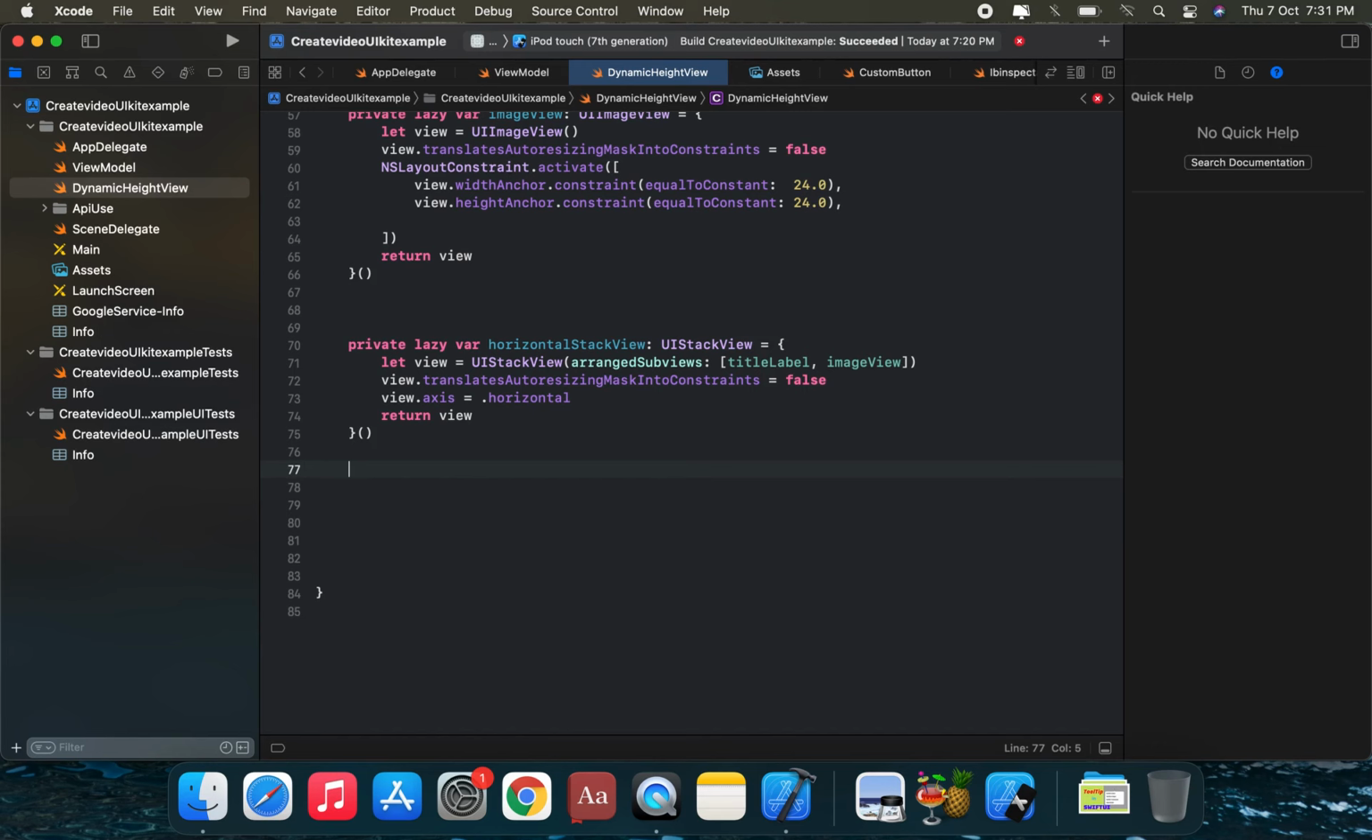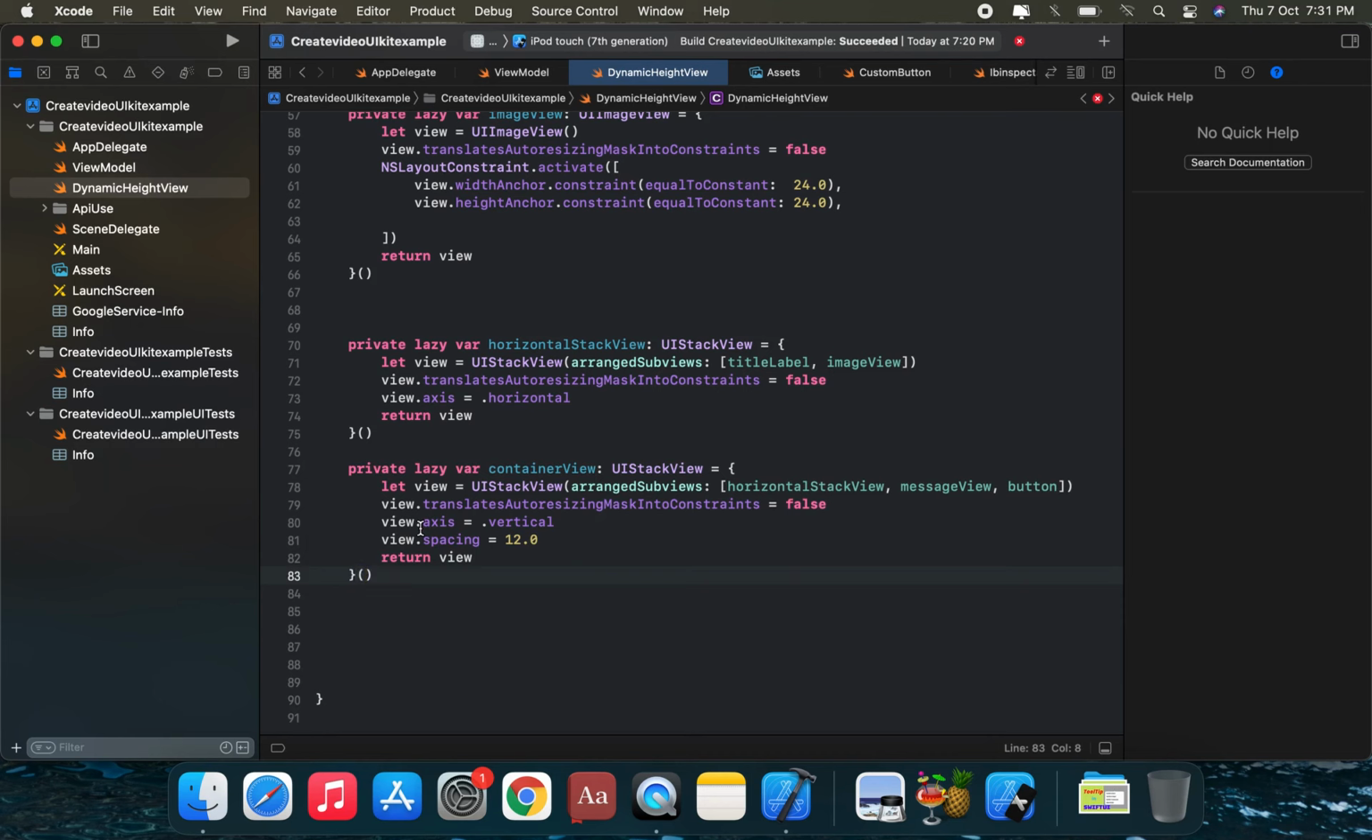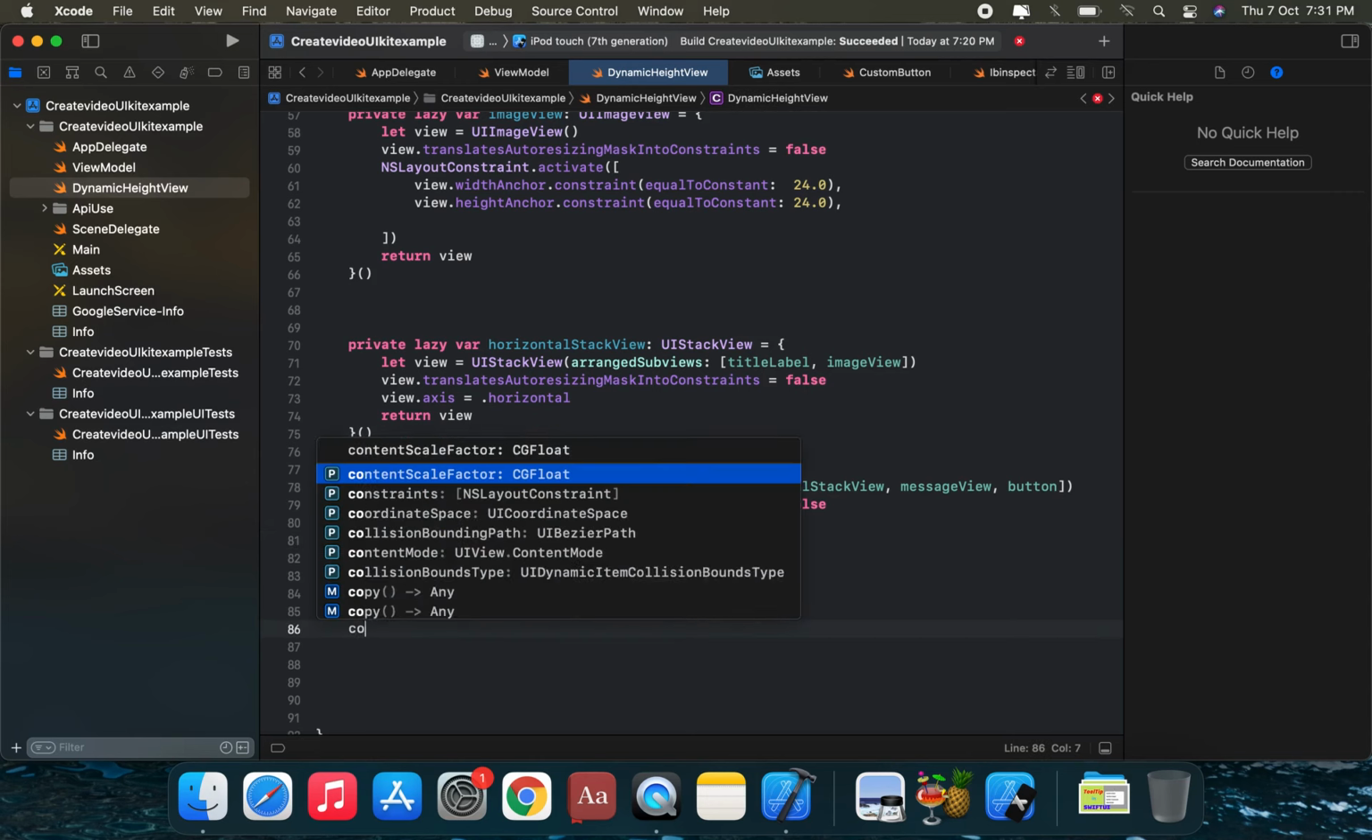We're gonna add the container view. In this container view we add the horizontal stack view, message and button. This is a container UIStackView, in which we represent the axis as vertical. So the container UIStackView is designed with a vertical axis and spacing 24. Each element spacing is 12. We're gonna add this to the content view.